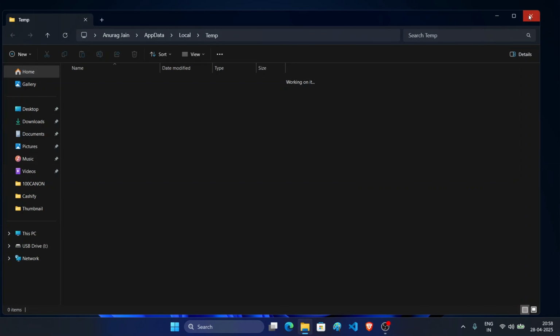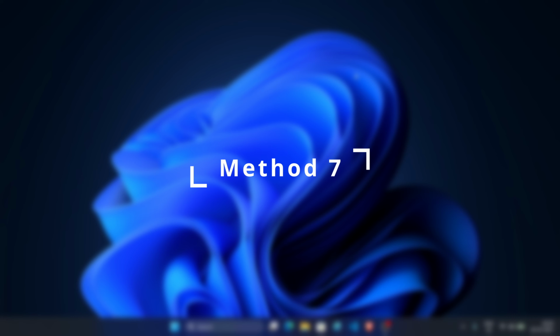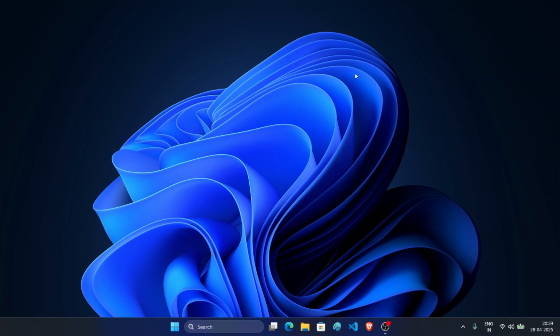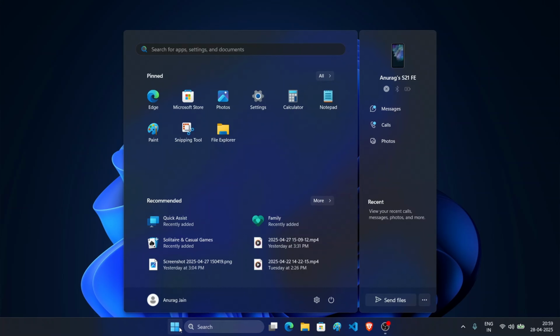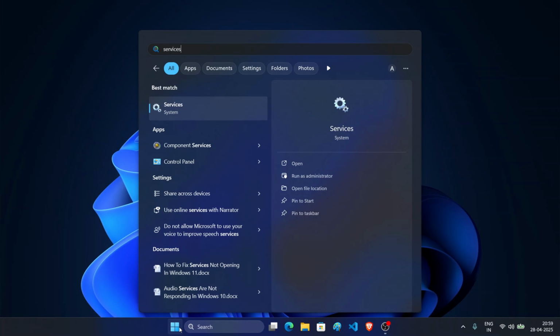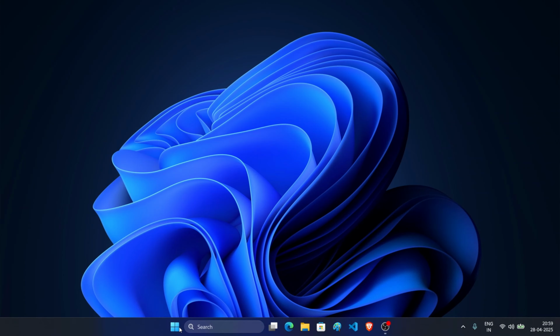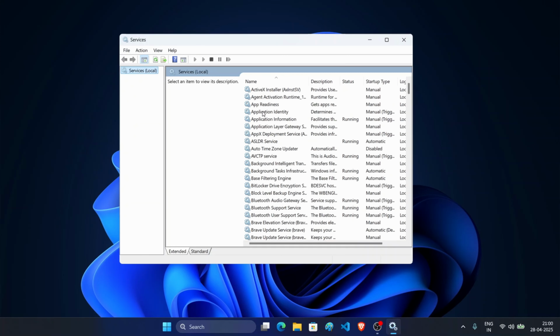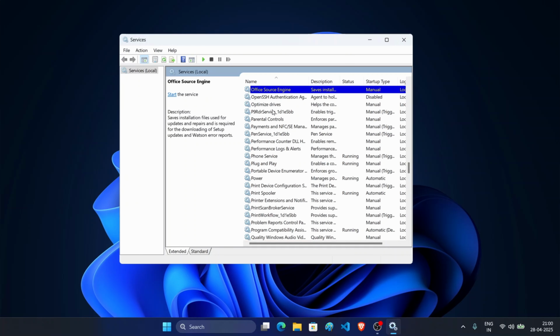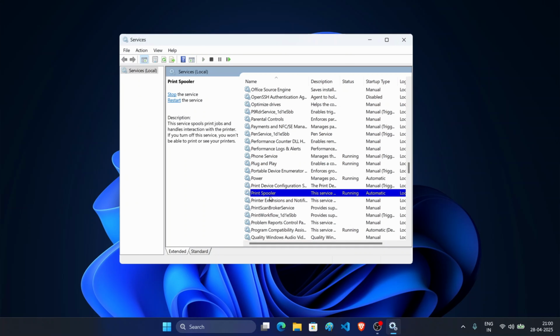Now close the window. Next, you can also disable unwanted Windows services to speed up your PC. So for this, click on the Start icon on the taskbar. Now here search for Services and press Enter to launch it. Now this will open Services window. Now here, look for the unwanted services. For example, we have Print Spooler. So now as you can see here, this service is running. So you have to disable it.